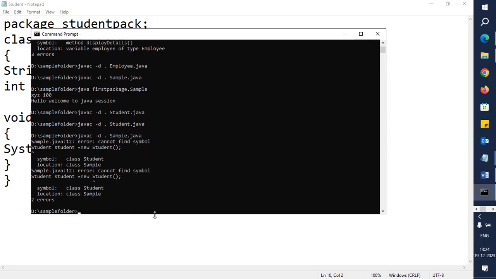Okay, so now we can see here there are certain errors. What is it saying? Cannot find symbol student. Why is it not able to find? Because we are trying to access the information from one package to another package. So in this case, the very important thing is we need to import. The packages will not be able to interact directly without an import statement. This is where the import statement comes into the picture.